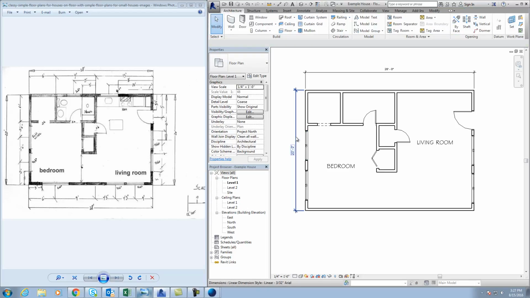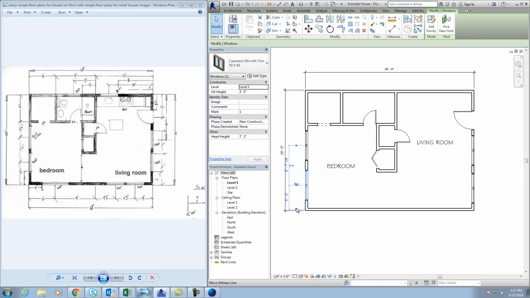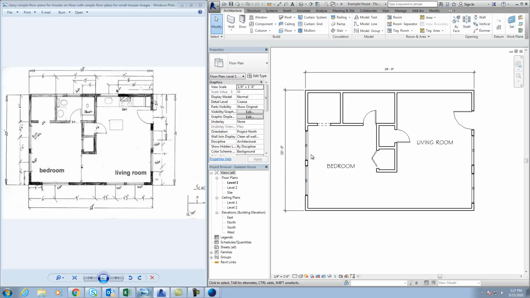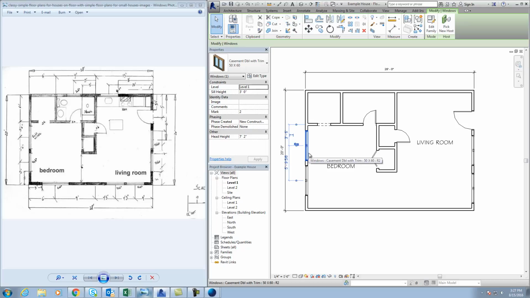Now do some measurements on those. So you click on that. Make sure this is all the way to the edge, and the center of that should be 5 foot. Just type in 5. Now click off it. Now click this window, and it should be 5, 6 between those two. So 5, 6. Perfect.